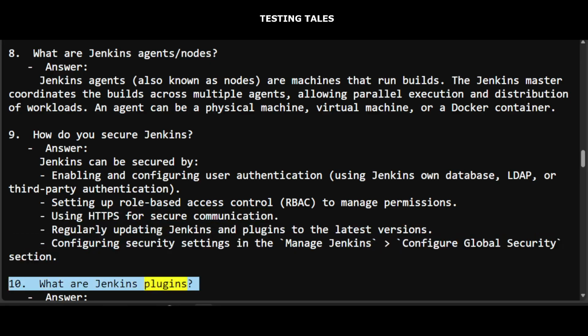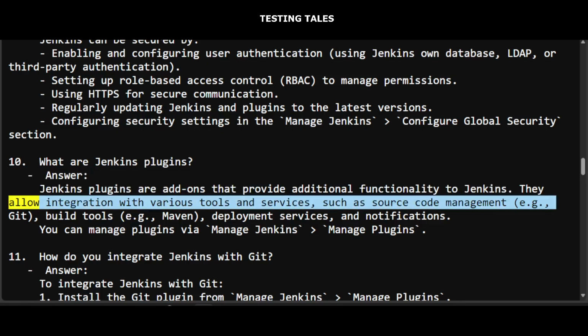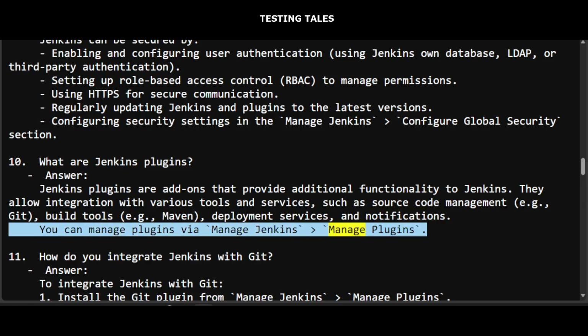10. What are Jenkins plugins? Answer: Jenkins plugins are add-ons that provide additional functionality to Jenkins. They allow integration with various tools and services, such as source code management, e.g., Git, build tools, e.g., Maven, deployment services, and notifications. You can manage plugins via Manage Jenkins and Manage Plugins.